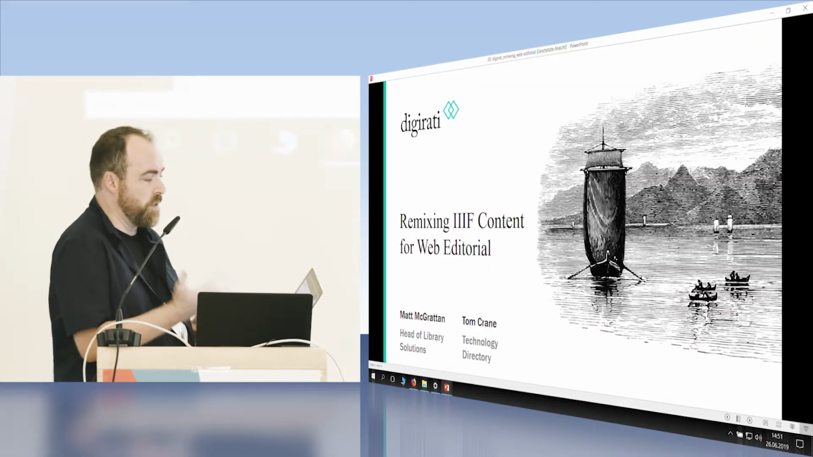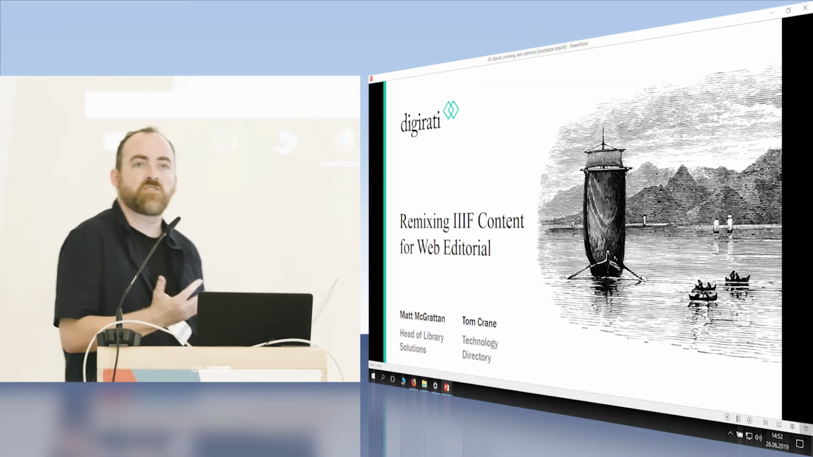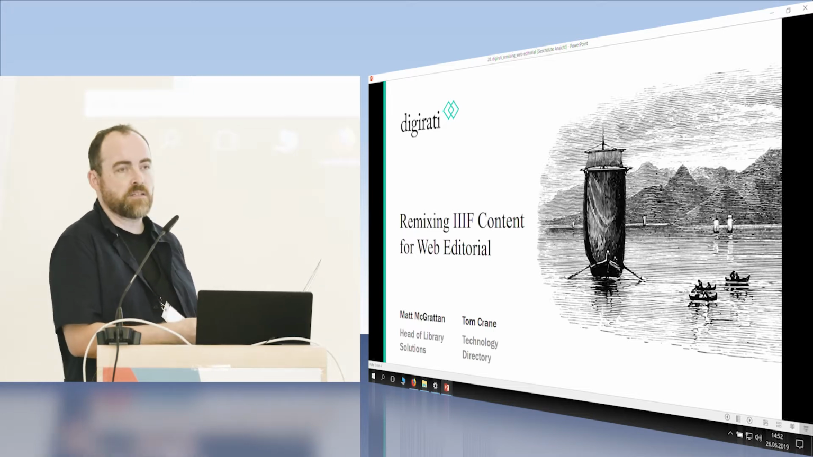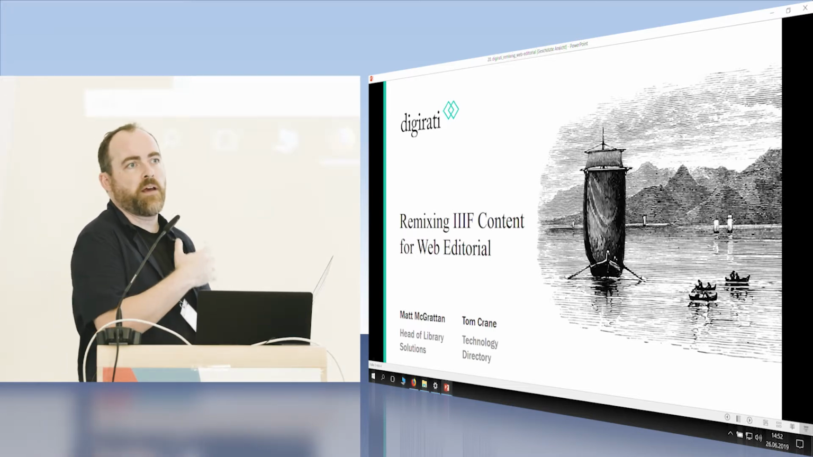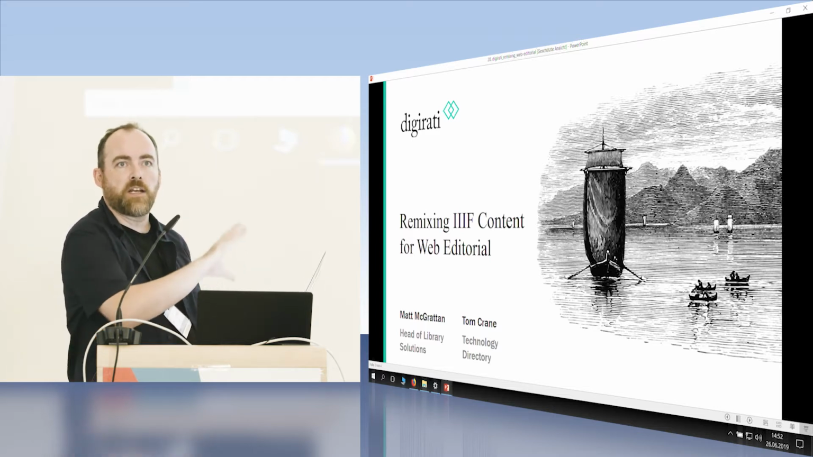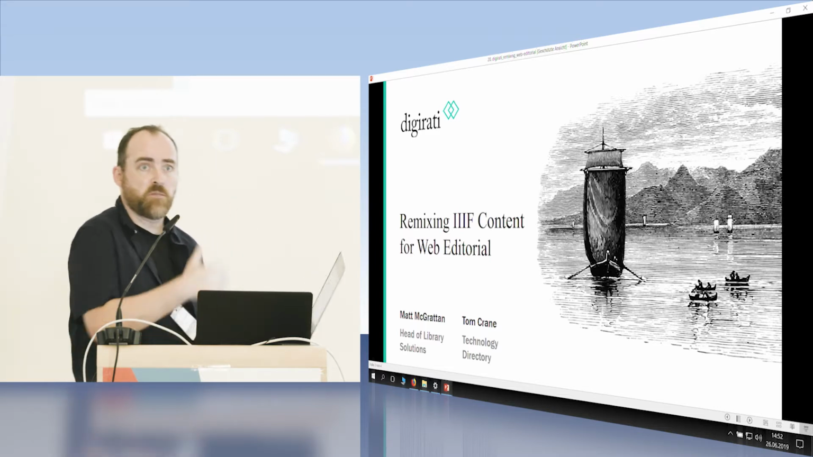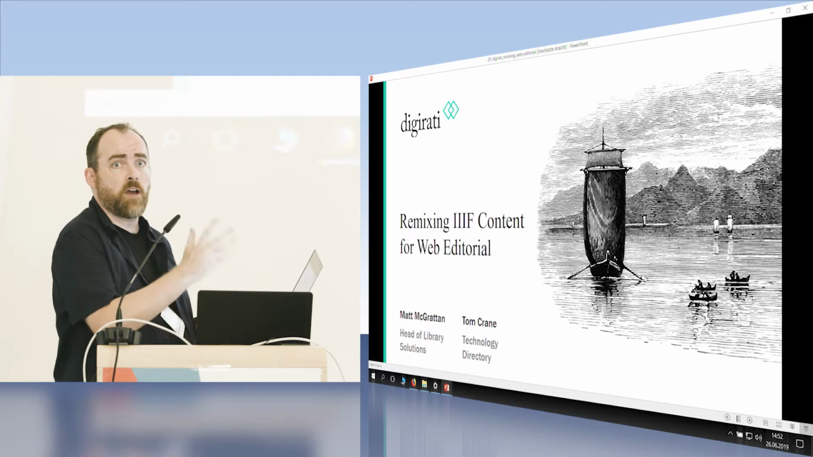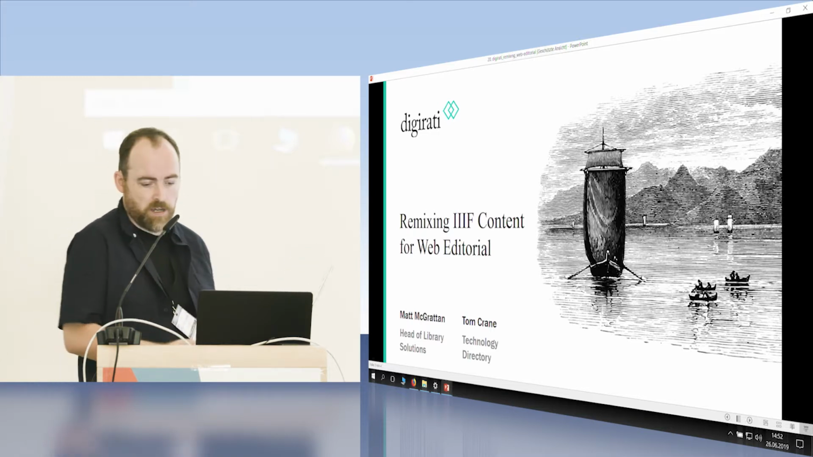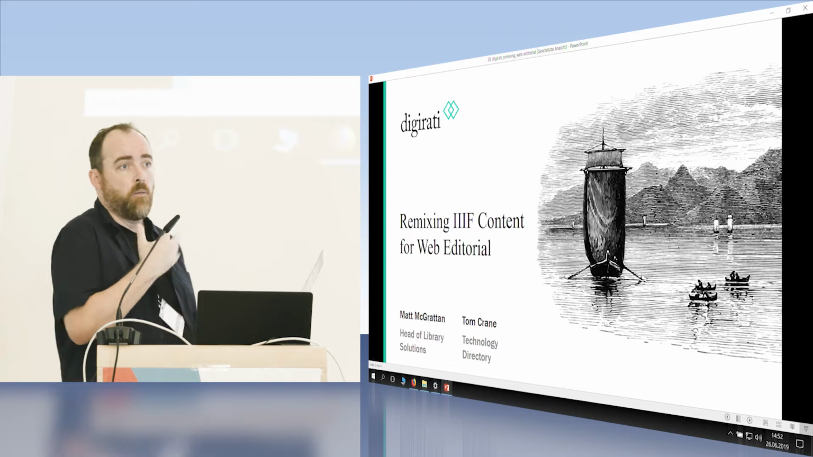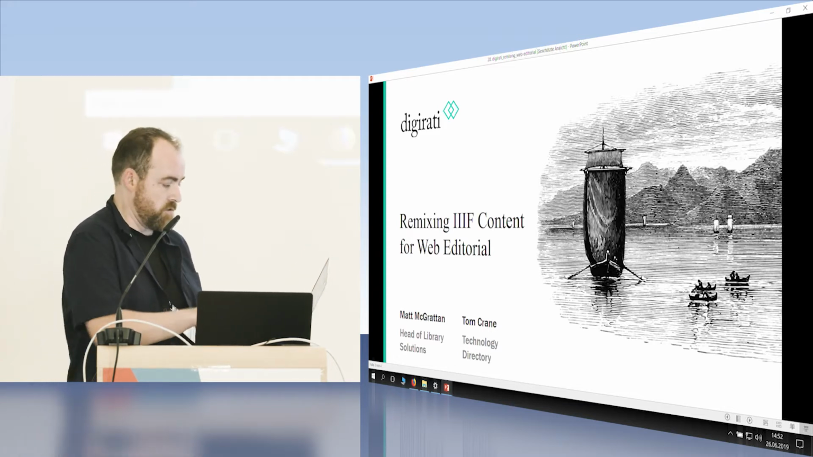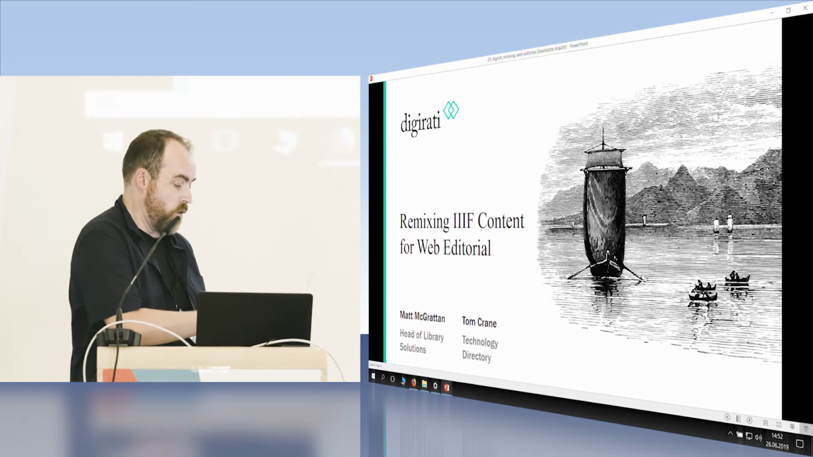So the topic of the talk is remixing IIIF content for web editorial. And really what we're showing is different ways of presenting IIIF resources that are perhaps not the standard encapsulated book viewer. We've seen some examples of that already today with CogApp's IIIF stories. I'm going to show two different use cases, based around one of our tools, a manifest editor, and various ways in which those tools have been used on projects.